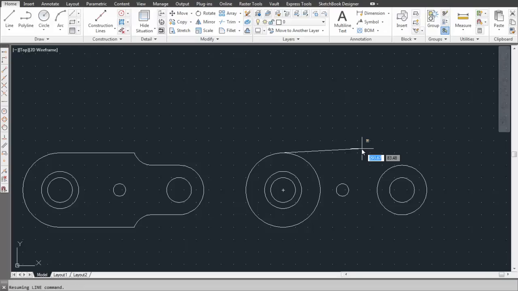And I'm going to do it relative 60 millimeters to the right, 0 millimeters up, and I'll do that again. Line, tangent to this circle, 60 millimeters to the right, 0 millimeters up. So we now know where that point is. It's a very important point there.